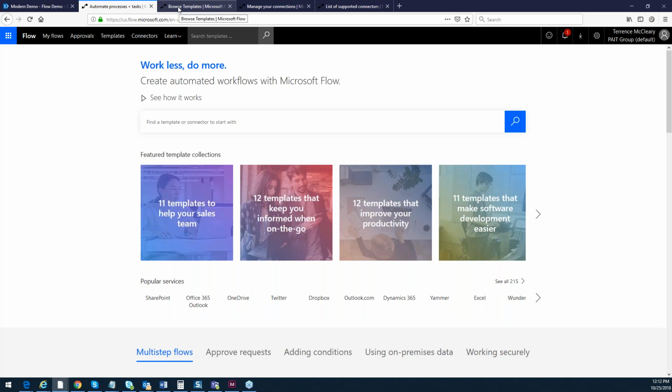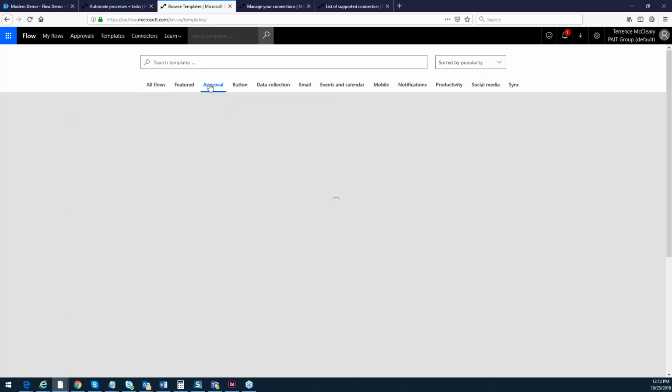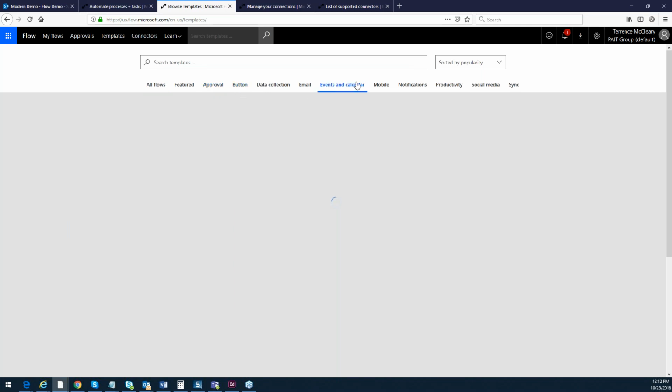So templates are a great place to get you started, right? These are ones where Microsoft has said, hey, I think a lot of our customers are going to want something like this, like start an approval when a new item is added to SharePoint. We can see that involves SharePoint and approval and obviously email or Outlook. There are a lot of different templates that fall into different categories: approvals, ones that might be kicked off by a button, or involved with events or calendars, or special to mobile.